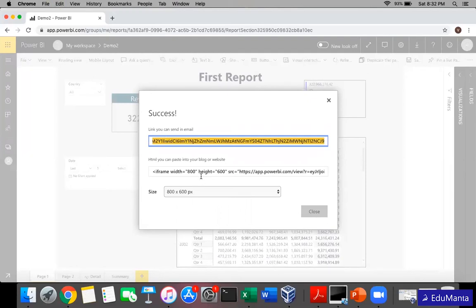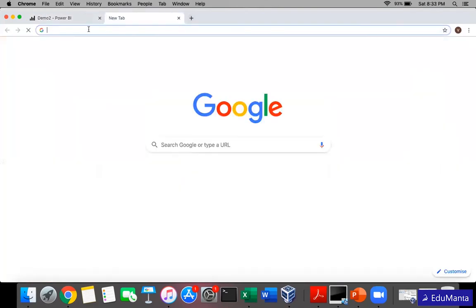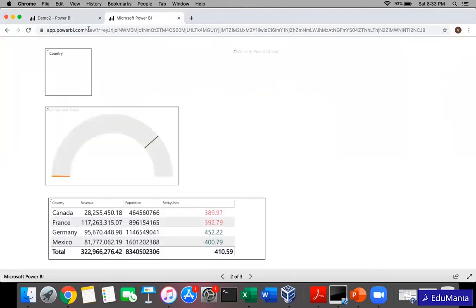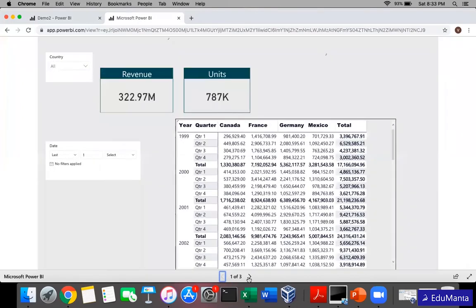This is also used when you are creating a portal or a website and want to embed a particular Power BI report in a section of it. In that case you can create this HTML and paste it in your blog or website, or this is the direct link that is there. Just copying it. Now, if I paste it here, it opens up this way.